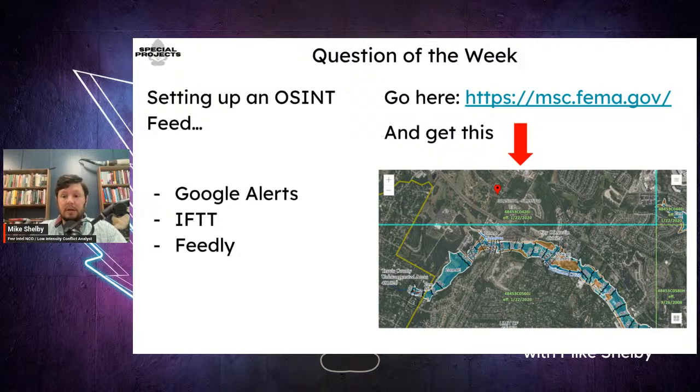Or you can do a roll-up and you can say, every morning at 6 a.m., send me a roll-up of the past 24 hours of every page that meets this search query or these search parameters, and it will email you. So that's Google Alerts.